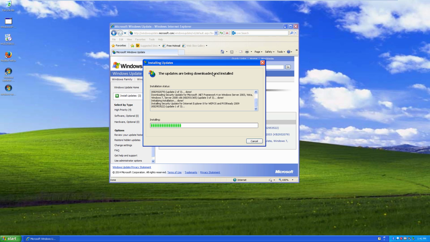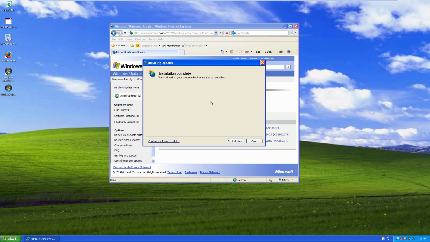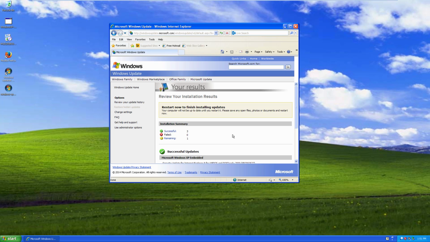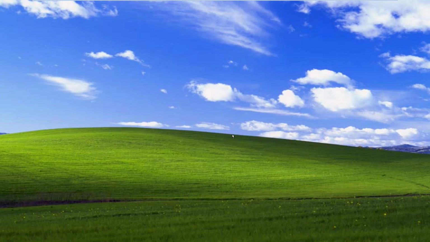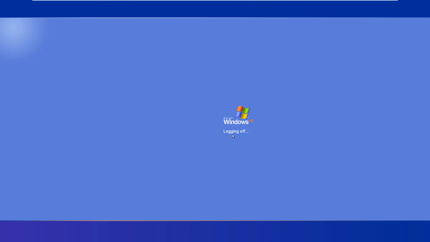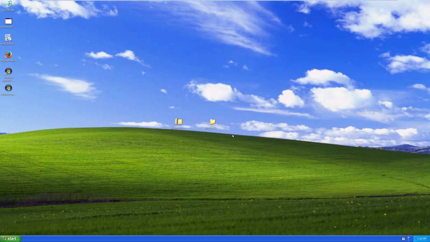But as you can see, it is installing these updates, and once it does, I'm going to let it install and then restart the computer to show you that it does actually work. So we're just going to wait for that here. Alright, so the installation has been completed, so we're just going to click on the Restart Now button, and the virtual machine here is going to simply restart. And as you can see, we're booting right back into Windows XP, just as normal. And yeah, that's basically it.